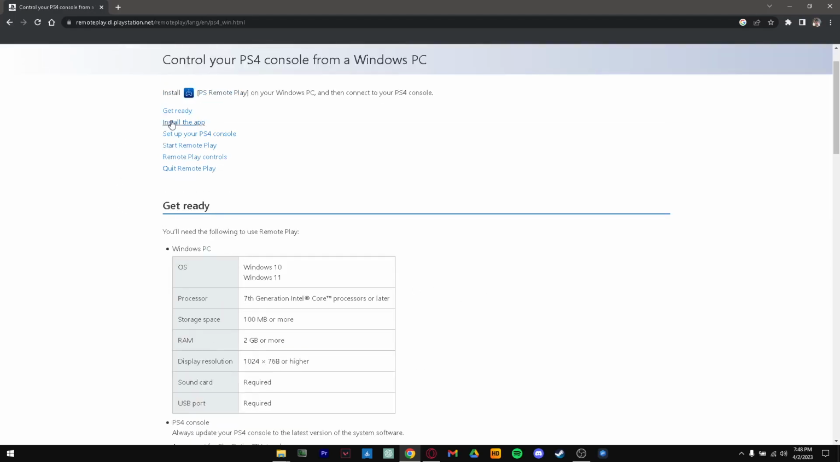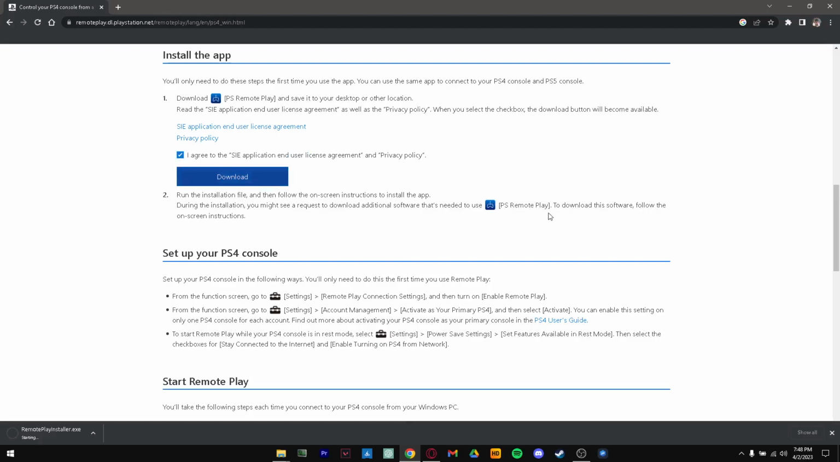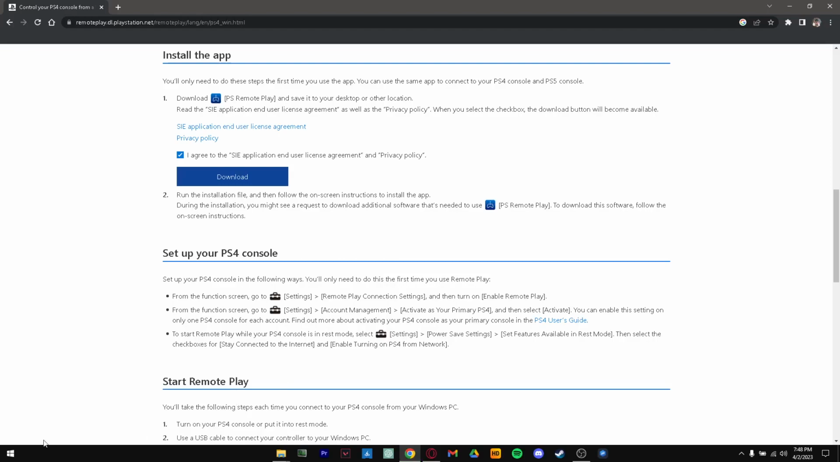And next up, we're going to install the app right here. So I agree to the EULA, whatever. Check that and press on download. Next up, the Remote Play installer is right here. So we're going to press on it. Do you want to allow this app to make changes? Yes.